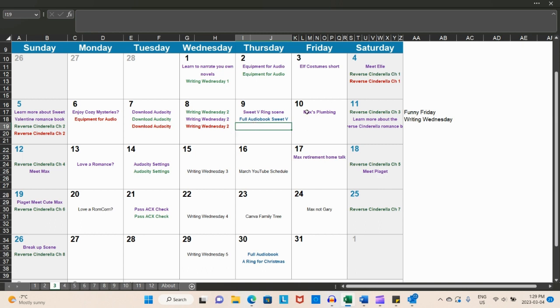Now, the next... So yeah, everything's got a cute little name to go with it, like Max Meet L, which is learning about the character, learn more about the book. Do you enjoy cozy mysteries? That one is just a little advertisement one. And when it comes to the red ones, I'm starting to get back into doing the red again.